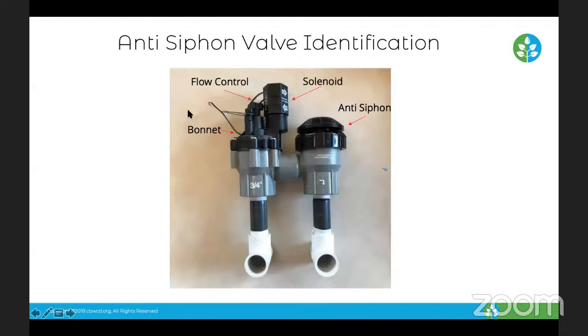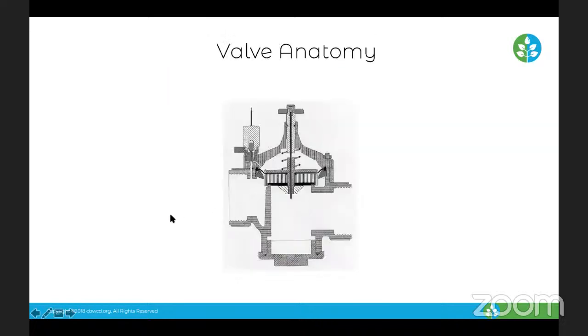So some of the components, flow control. This is the stem at the top of the valve, the bonnet, which is the whole upper portion of the irrigation valve here. You can see where the screws are in. The black part here, this is all considered the bonnet. Solenoid, which is again the electronic component of this irrigation valve, has two wires that are connected to the irrigation controller. And then this is the anti-siphon, the atmospheric vacuum breaker portion of the anti-siphon valve. So again, just some more terminology.